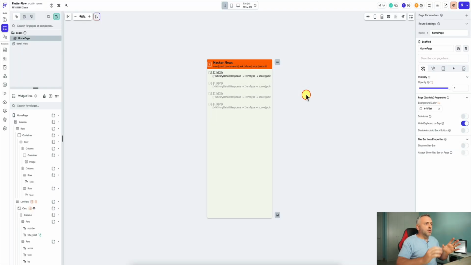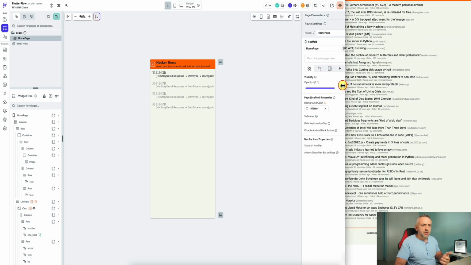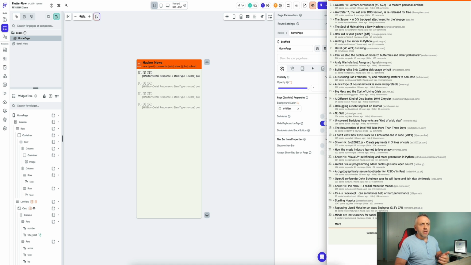All right, so here I am inside of FlutterFlow, and I went ahead and built a sample web app, and this is a front end to Hacker News. If you're not familiar with Hacker News, you can check it out at news.ycombinator.com. It's a website that has a lot of tech news and stuff like that. So I built a web app that aims to mimic it, just to show you how easy and how practical it is to build all kinds of web apps, okay?